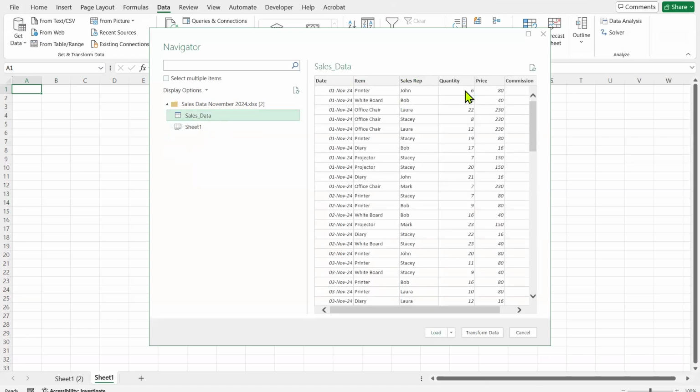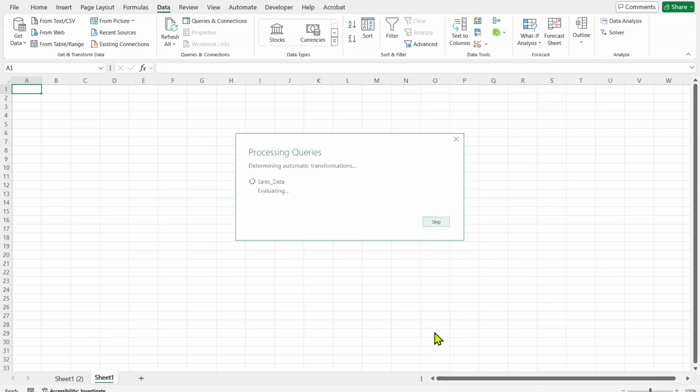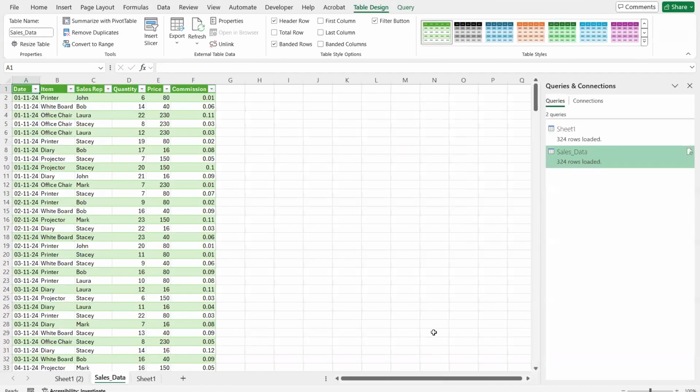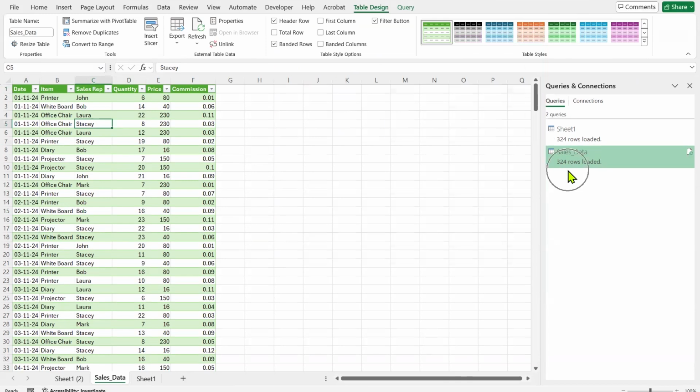So this is good enough to go directly to Excel. All I need to do now is to click load, and it is linking with that table, and here we go. It is imported in Excel in this one. Now, this table, how many rows does it have? Here it says it has 324 rows.